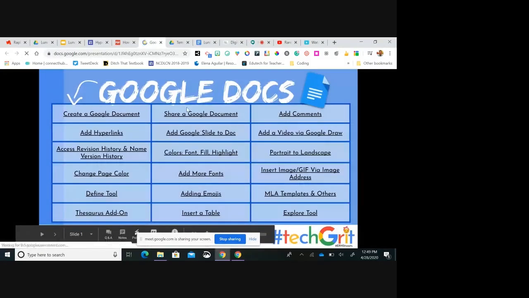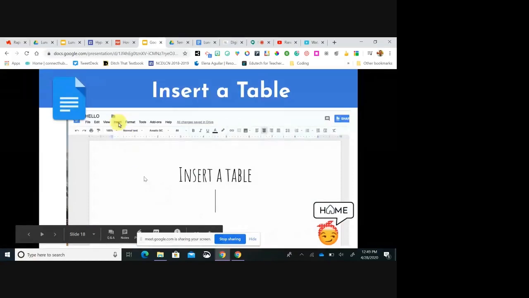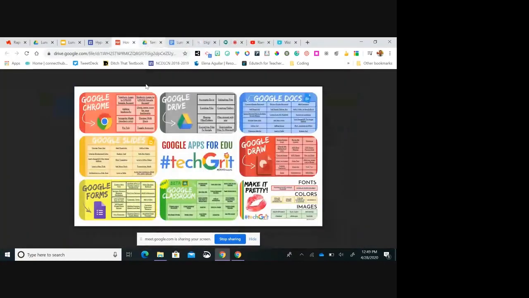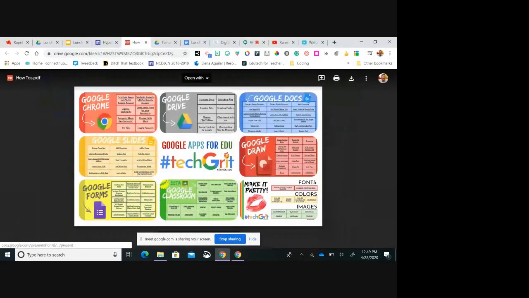they've got links. So if I'm in Google Docs and I don't know how to add video, or I don't know how to insert a table, they've provided little screencasts to show you. So as you're getting started, this is just a really wonderful resource for you to use.